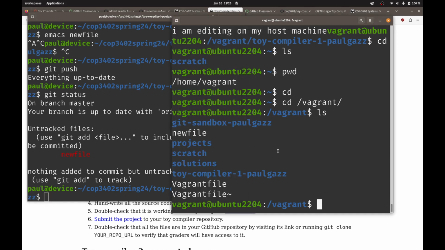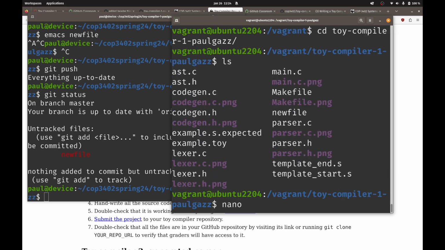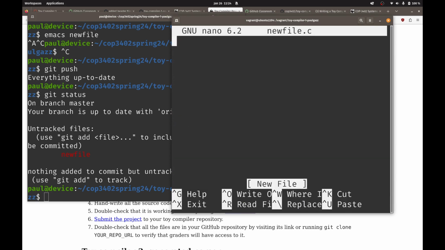If you want to edit in your guest machine, your virtual machine, you could use one of the command line editors. Nano is the easiest, or the most user-friendly one. You can create your new file there. You can just type nano newfile.c, and it'll bring up an editor, and you can start editing. There's no mouse involved in the command line. It doesn't read mouse commands, but you can use the arrow keys.